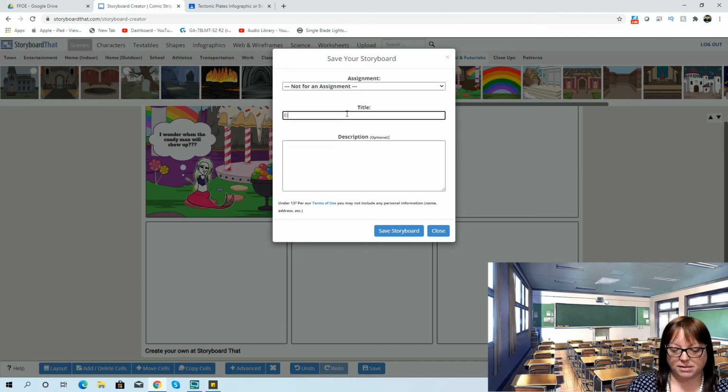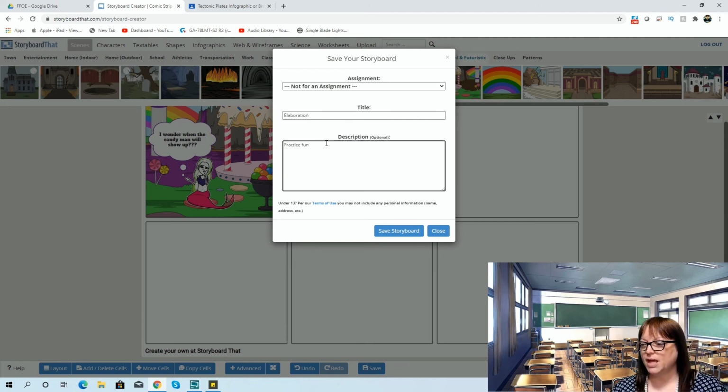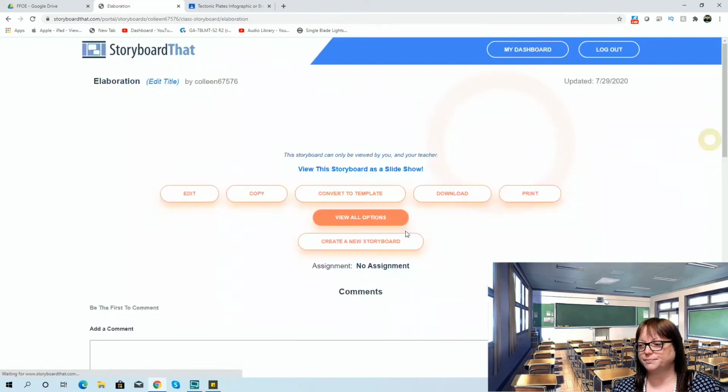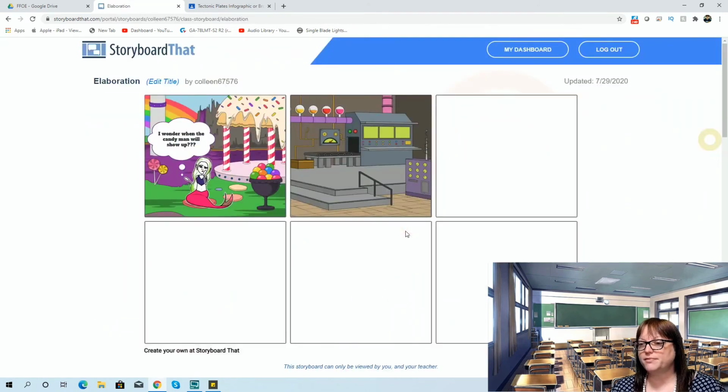And then this is going to be for elaboration. And this is just practice fun. Okay. And they can put a description if they want to. Sometimes they like to tell me what's going on in their minds when they created it or whatever. And then they're going to click on Save Storyboard. Okay. Once they've saved the storyboard, they can come back in and they can edit it.